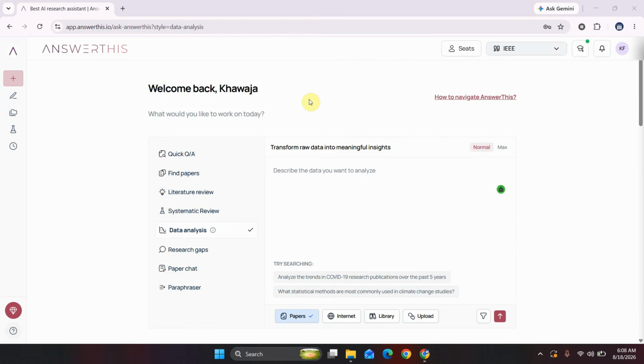In this session, we are going to look into how to use the data analysis tool in AnswerThis.io. Data analysis can be a daunting task. It can be difficult to analyze the data. Making sense out of the data can be very difficult and problematic.